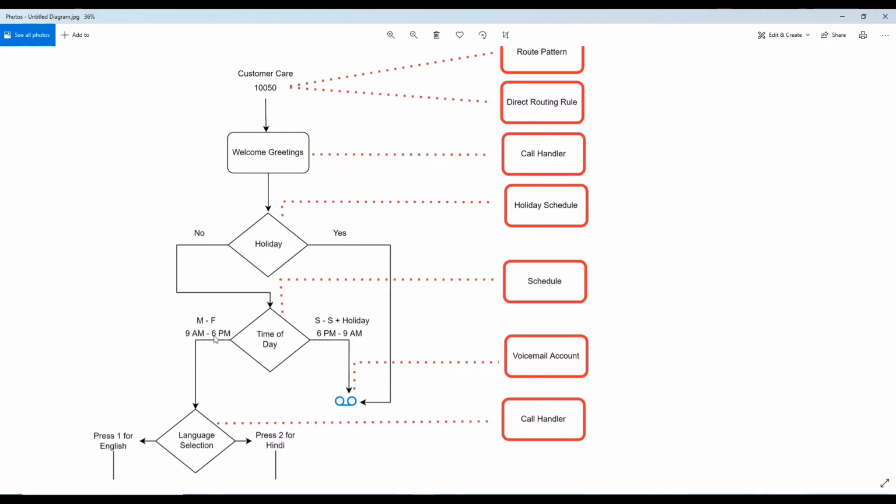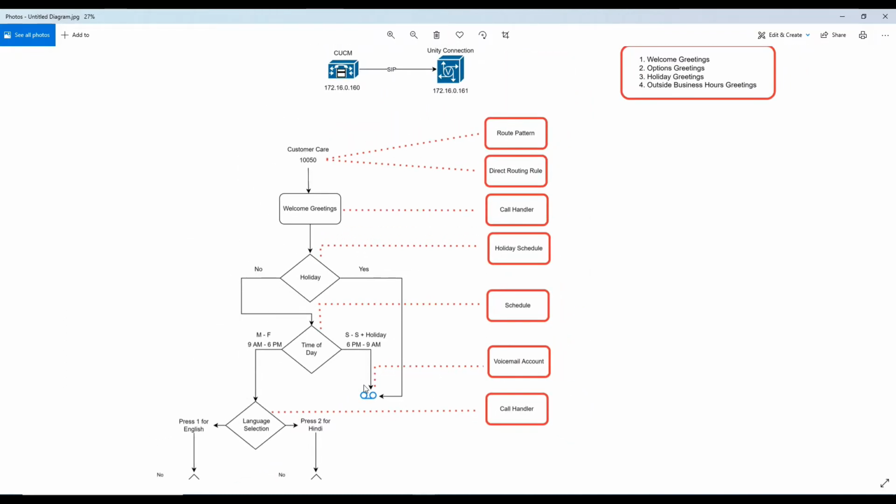Otherwise, if someone has called anytime apart from this duration, let's say on Saturday or Sunday, or anytime after 6 p.m. and before 9 a.m. from Monday to Friday, it is going to send the call to the same voicemail account, where it is going to play, you have called us outside of the business hours or maybe on a holiday. Please call us during business hours.